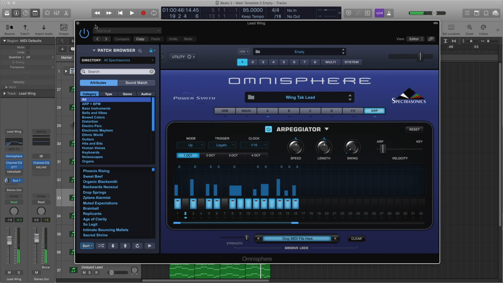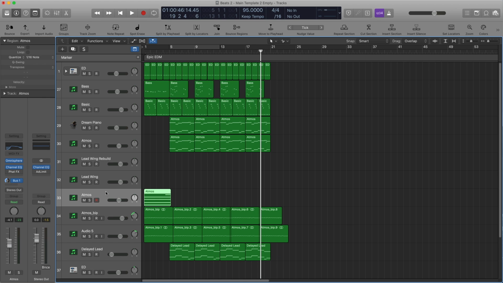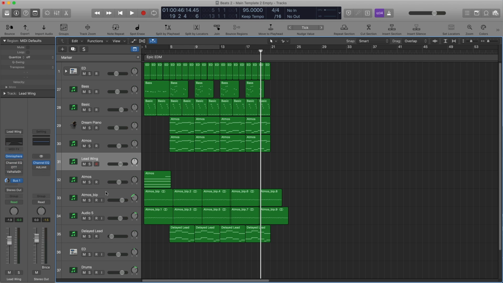Anyway, you get the idea. There's some potential for it. I won't play around with that too much. So the main thing I was building it for, let me just delete my rebuild and that one, was a kind of lead bass sound. So let's have a go at that.